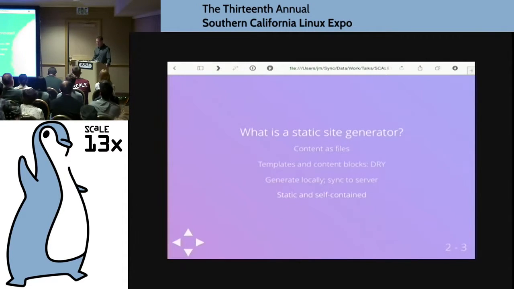You have templates and content blocks. So you get some of the benefits of the CMS, where you can say, okay, this is a header, this is a footer, this is a sidebar, this is a navigation element. And you can have all of these different things, and you can feed content through those templates without having to repeat yourself. So it's a much drier system than the web of the 1990s. You're generating this locally, and then you're syncing it to the server. So it's a very different way than almost every other content management system works.